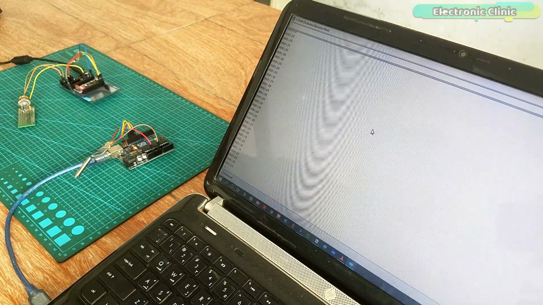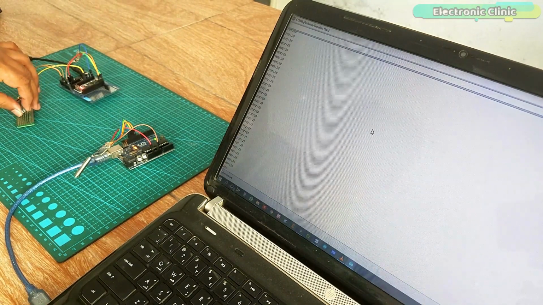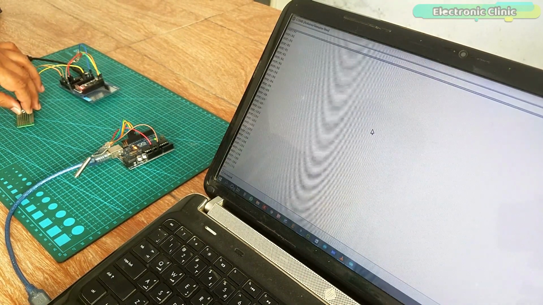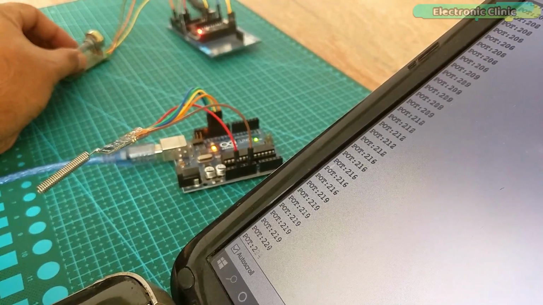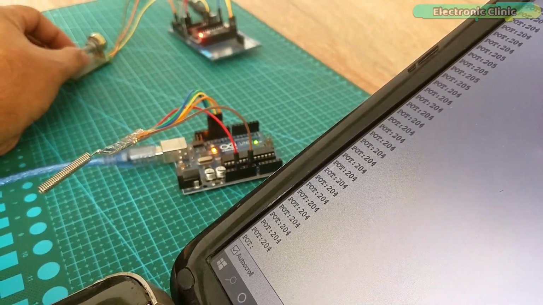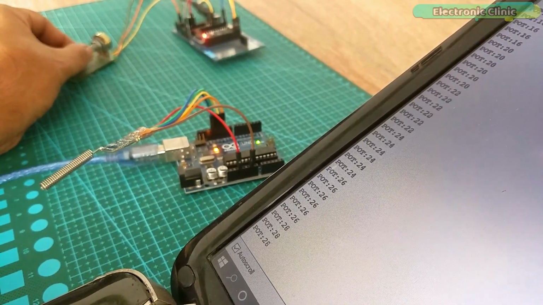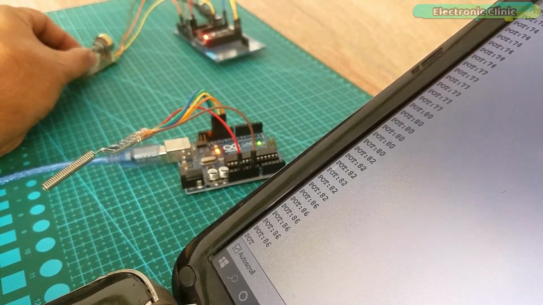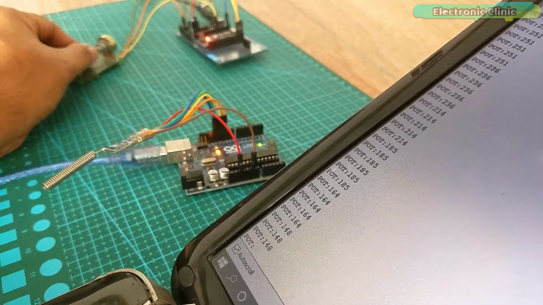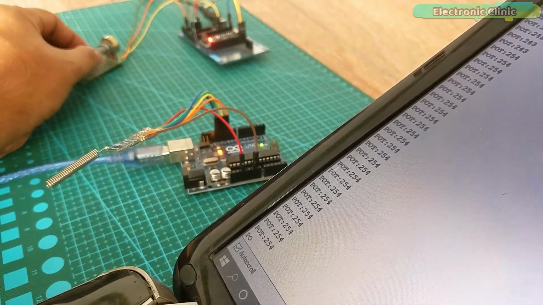In my upcoming videos, I will display the sensor values on the OLED display module. I will also explain how to monitor multiple sensors, how to communicate with multiple LoRa nodes, how to request data from a particular node, how to make a LoRa gateway, and so on.